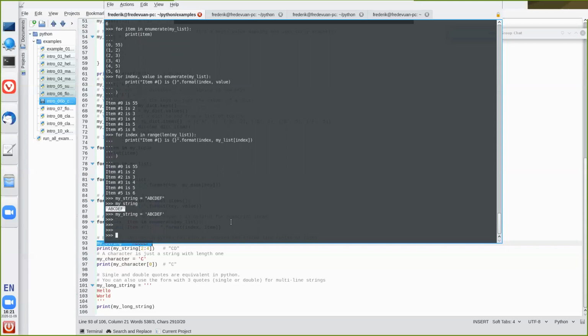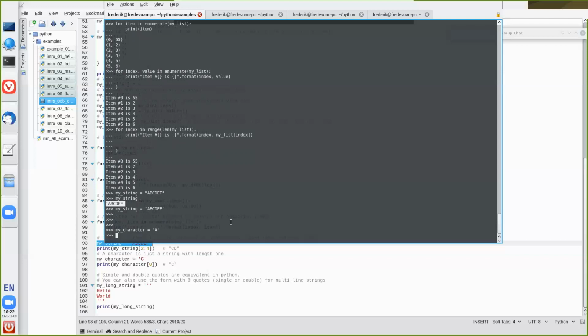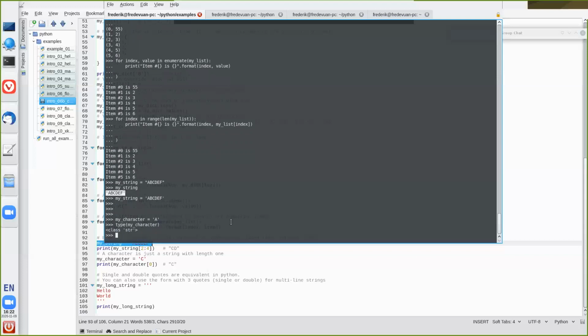So you may be wondering, especially if you know C, how do you represent a single character in Python? The answer is that Python does not make a difference between a string and a character, or a string of size 1. They are exactly the same in Python. So you could say my character is A, but if you look at type of my character, it's still just a string, and it acts like a string in all cases.